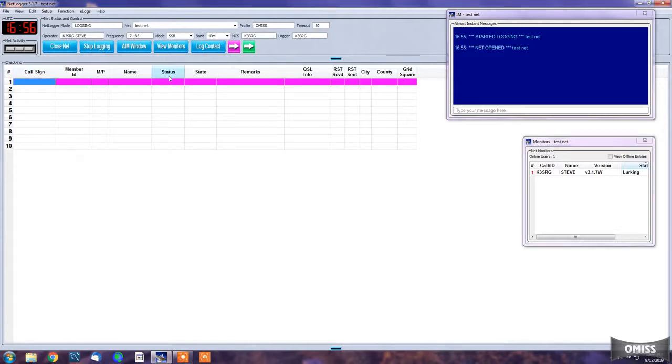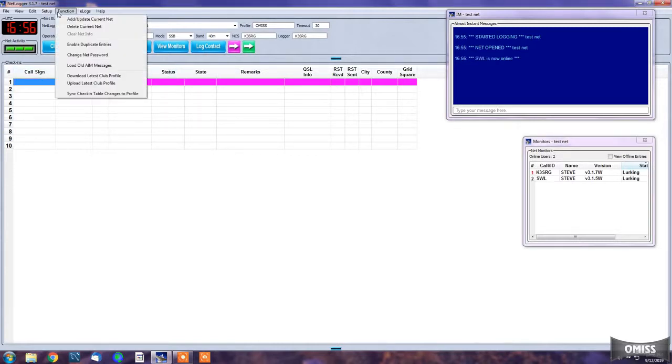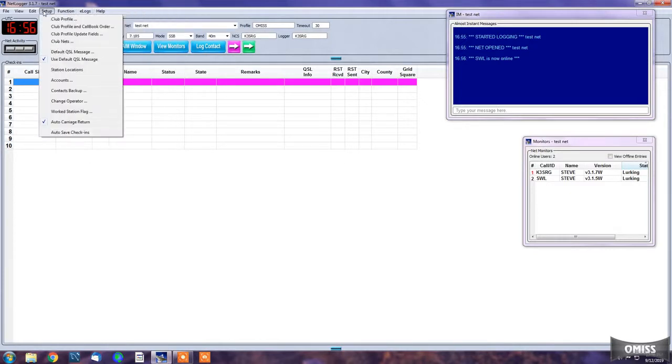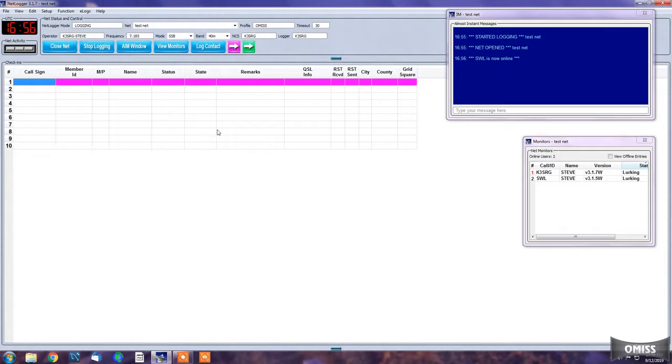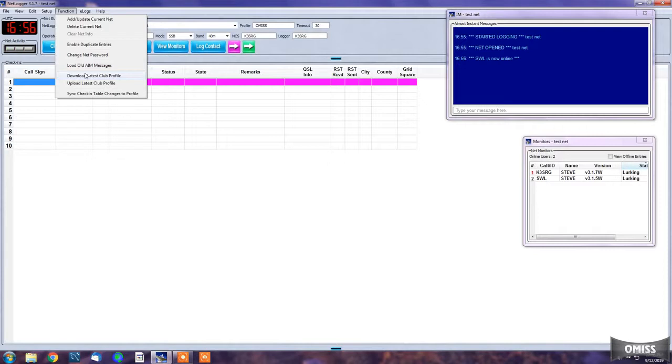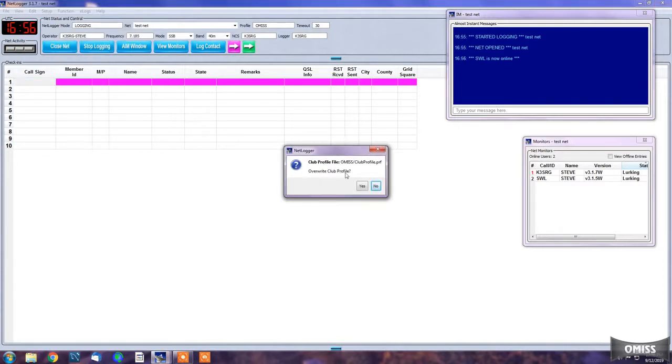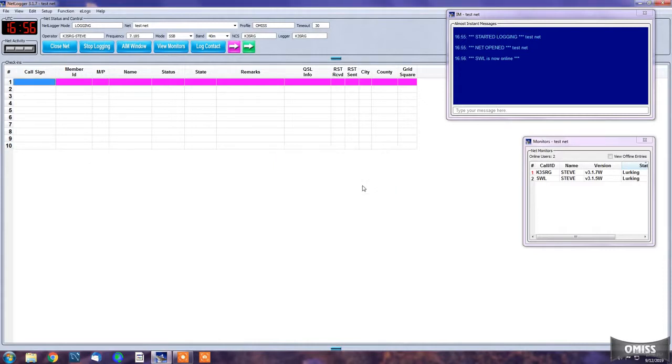Before we start putting call signs in, we want to make sure we have the current club profile. If you're not on the Omiss profile, you go over here to Setup, choose Club Profile, and choose the profile that fits the net you're operating. We're going to run an Omiss net, so we want to download the latest club profile. That gives us all of our member ID numbers so we can punch them in and convert them to call signs automatically. Yes, we want to overwrite the current club profile. That is a local copy, so you're not going to cause any disturbances there.